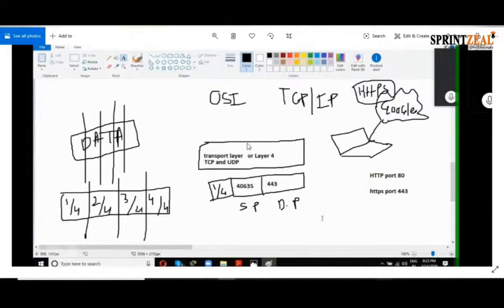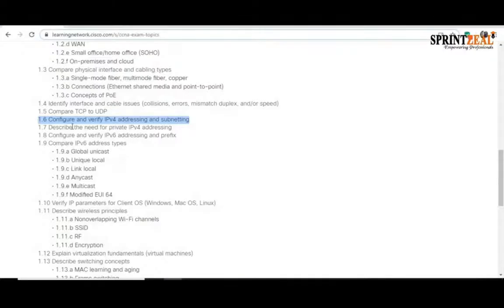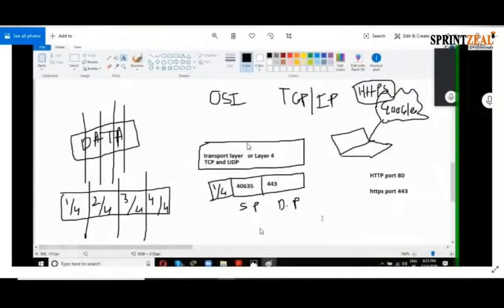Now I'm coming to your syllabus, which is TCP and UDP. To do this, the transport layer has two protocols, TCP and UDP, which do the segmenting, marking, and adding of port numbers. One is TCP and one is UDP. Now, what is the difference between TCP and UDP? Let's see.